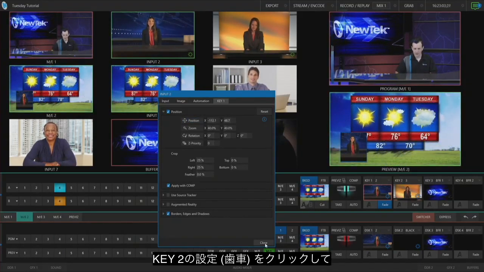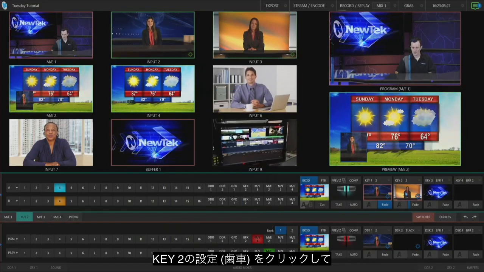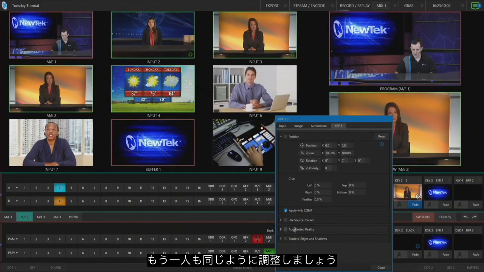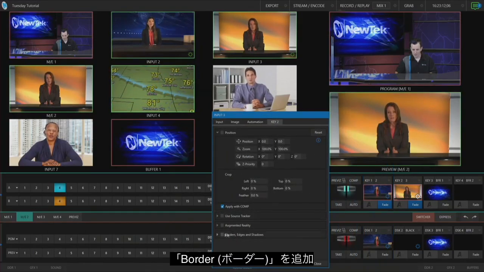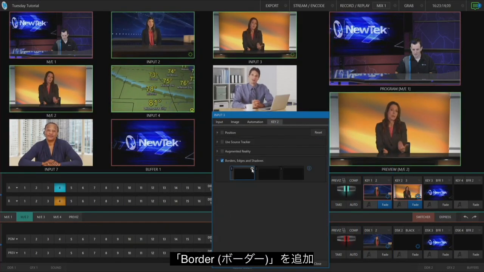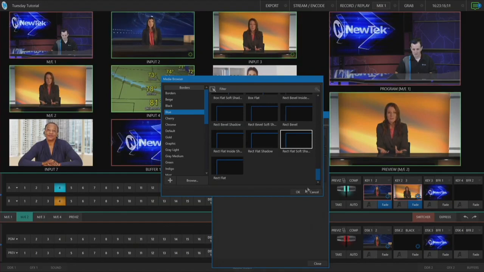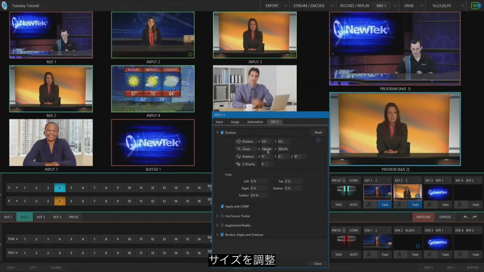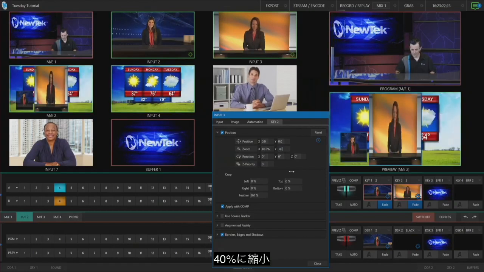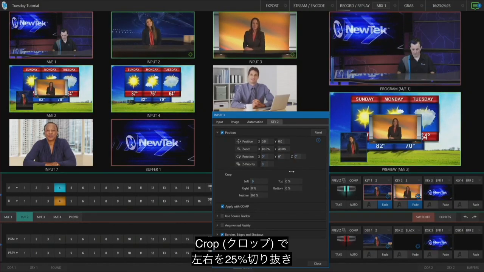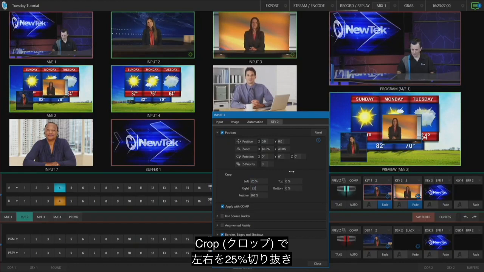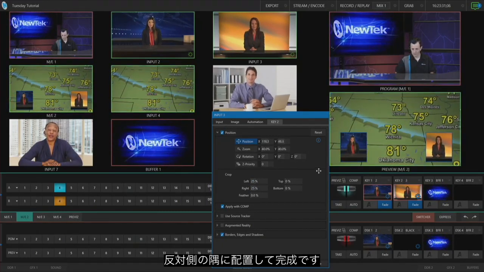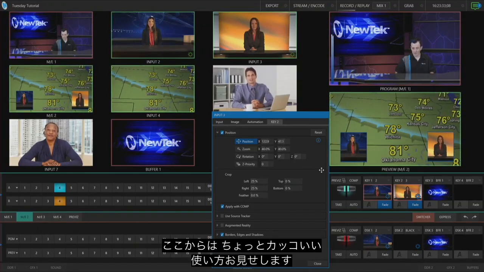All right. And now let's go ahead and bring on our upstream keyer number 2. And let's do the same thing. We'll reset her shot here. Add a border. Turn on a positioner. And again, we'll scale her down 40%, and go through and crop the left and right 25%. And then let's go ahead and throw her in the other corner. All right. Now, it's still a double box effect look.